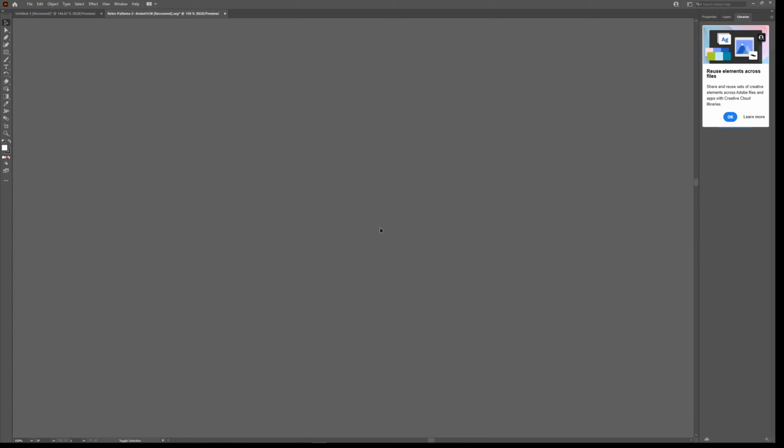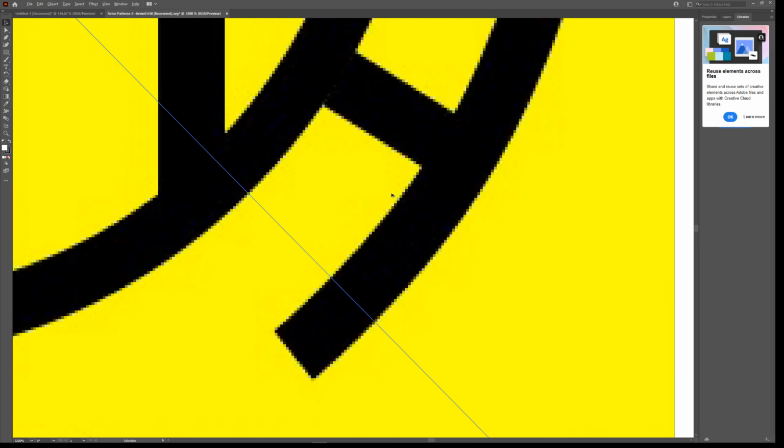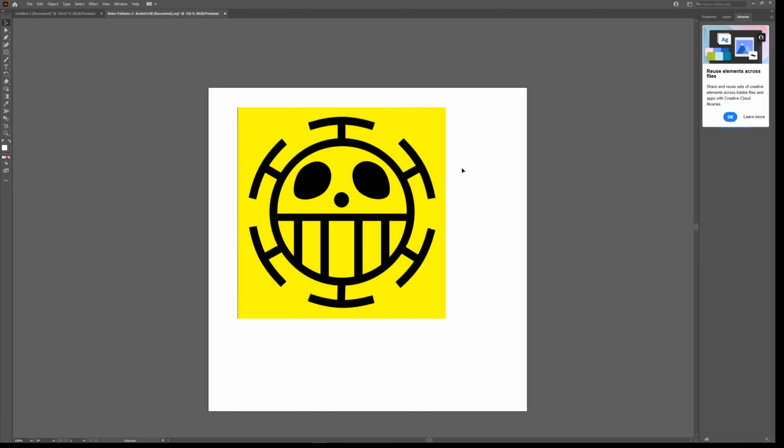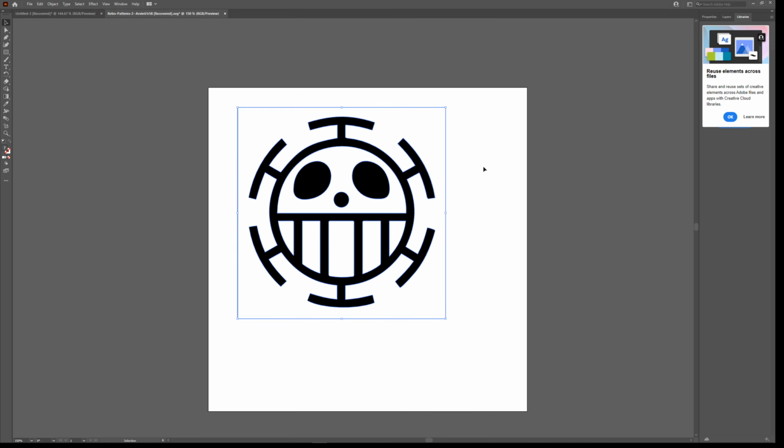And this over here is, oh boy, a bitmap, as we can see by the pixels. Alright, so we have this image over here. Then I'm going to go to Object, Image Trace, press Make and Expand. And because this is a very clean image, it's going to come out almost perfect.